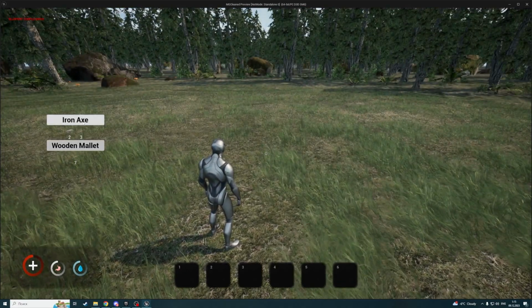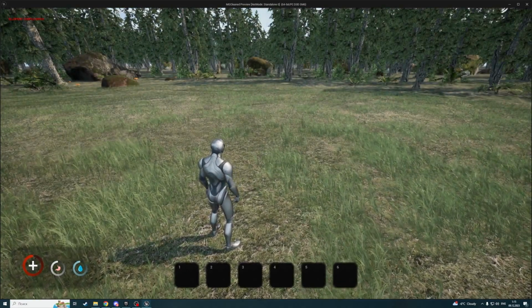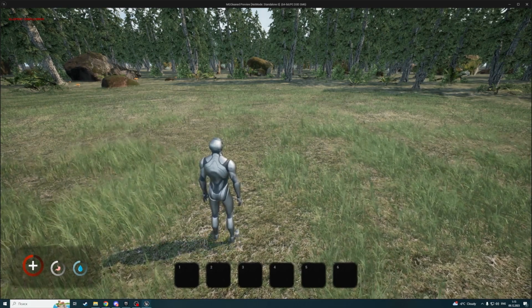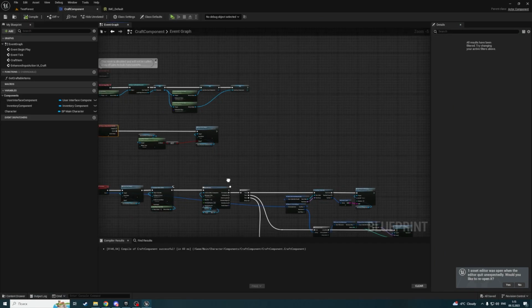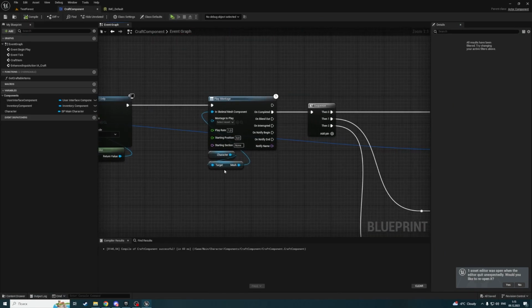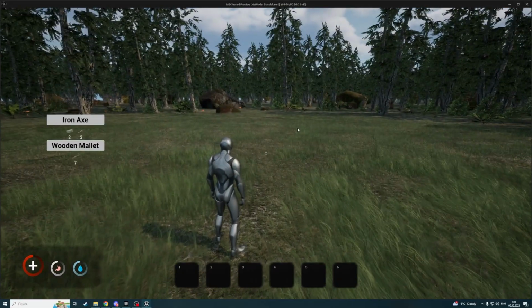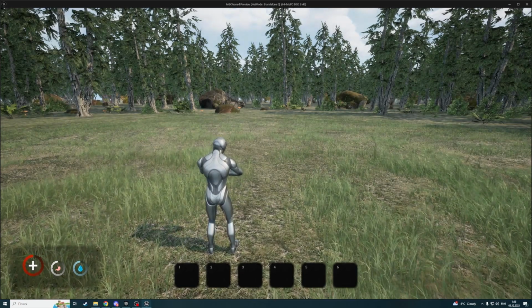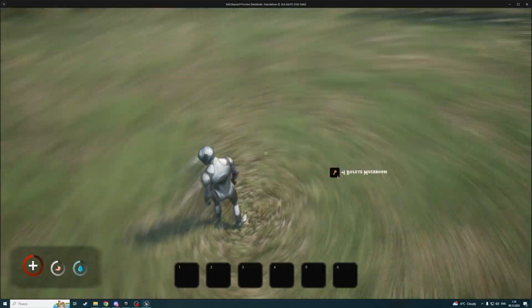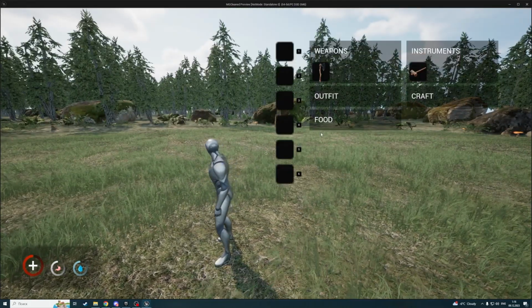Now I'm opening Q, selecting Iron Axe, and animation is not playing. Animation is not playing, and why does this happen? Mesh play. I forgot to select in montage to play. In montage craft. Let's start it again. Q, Iron Axe. I cannot move anything, and now I can.